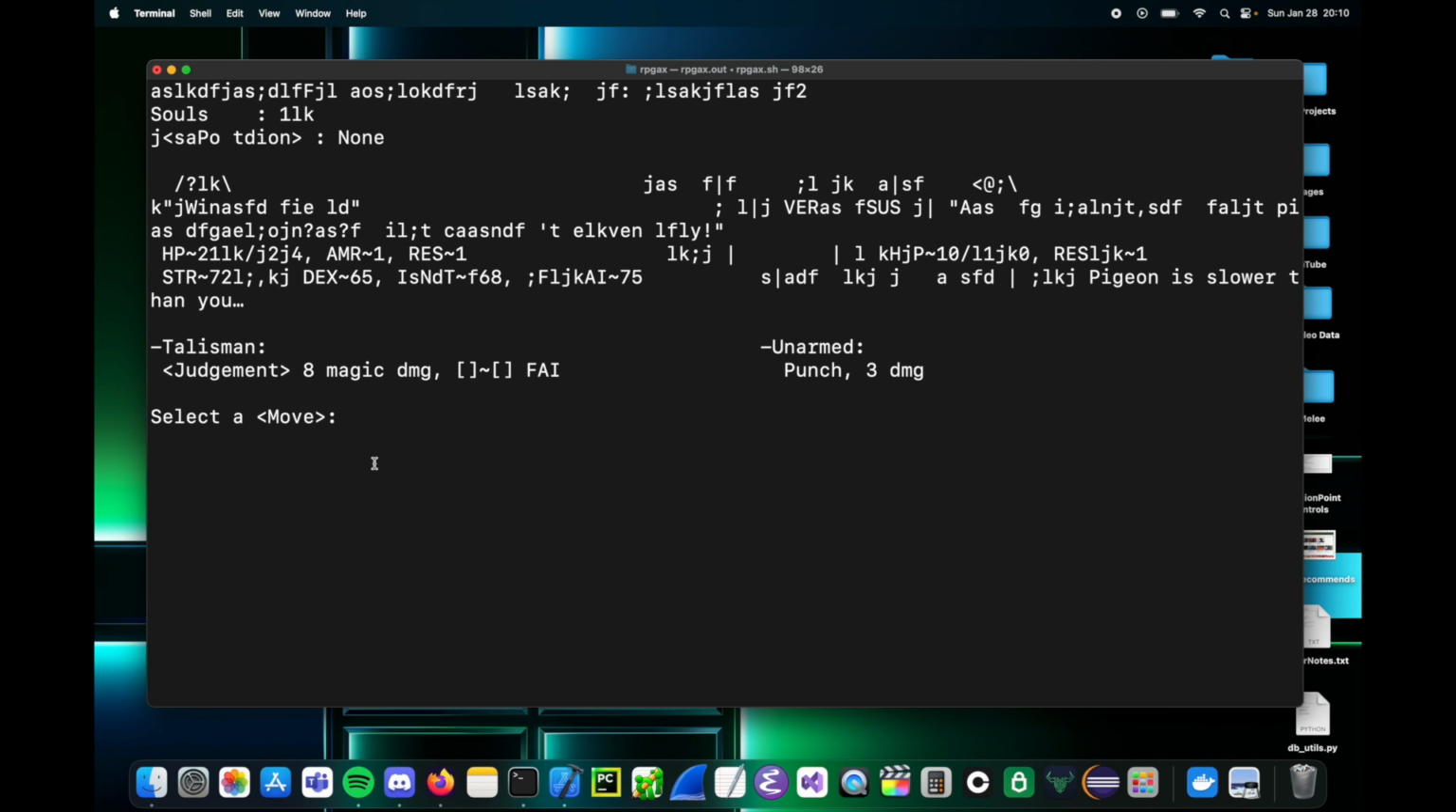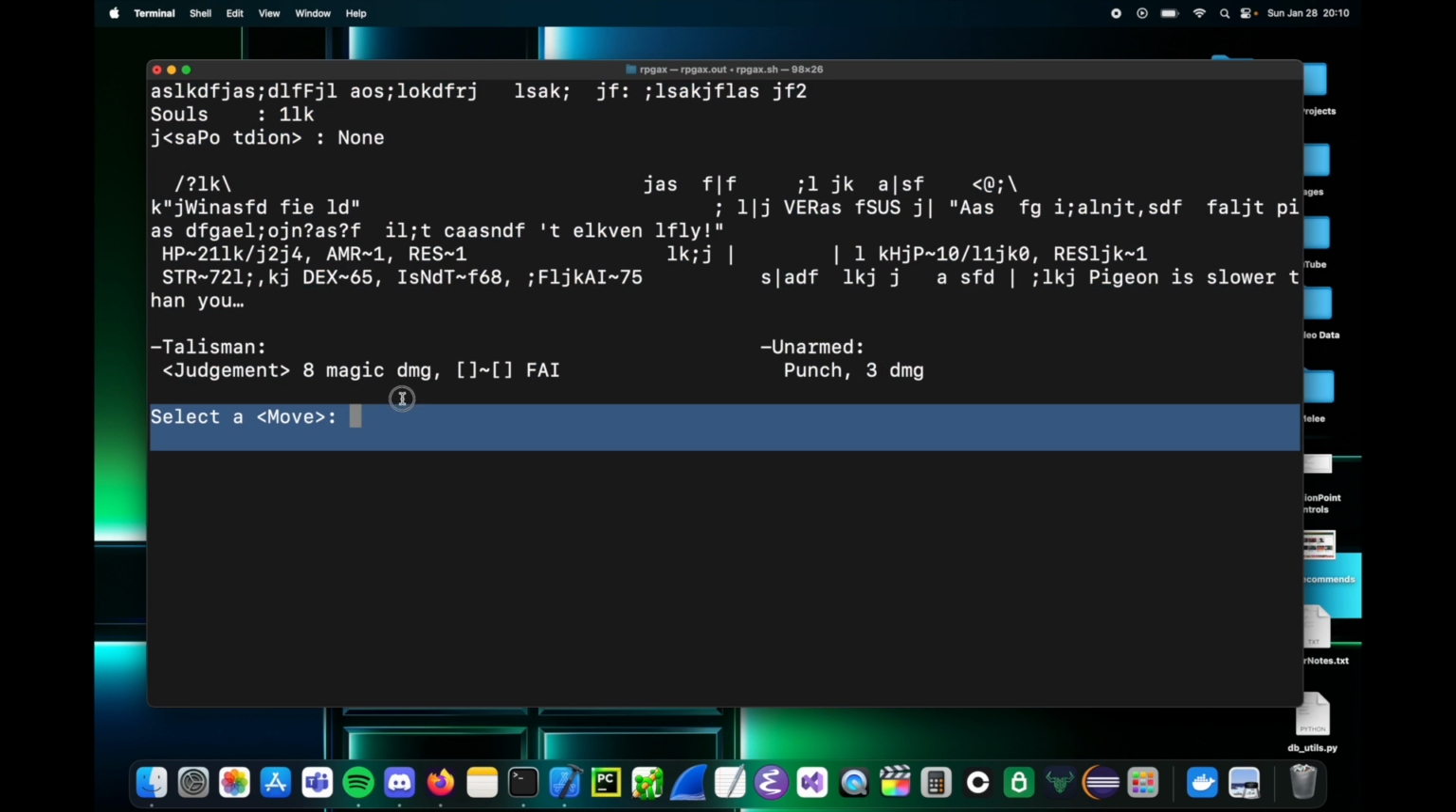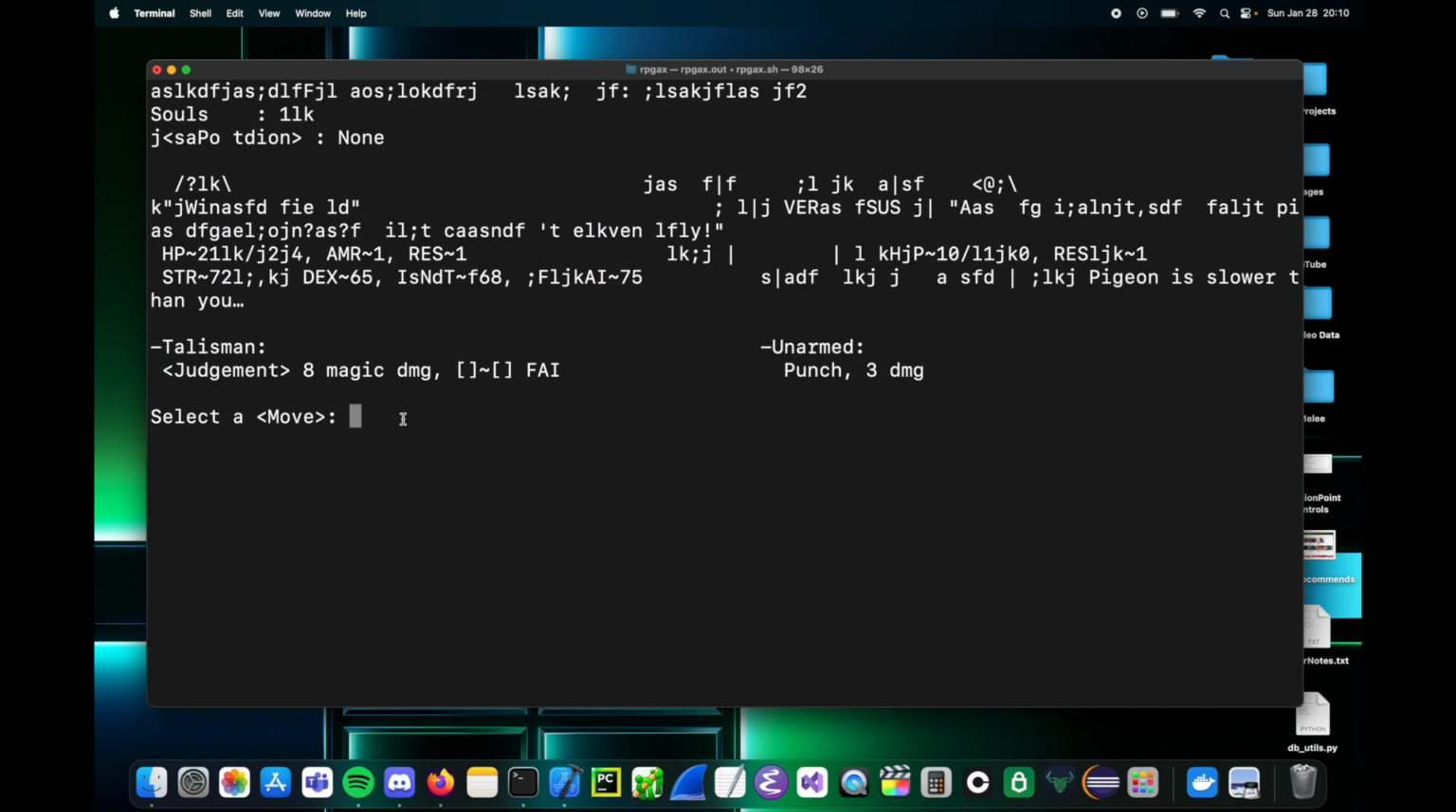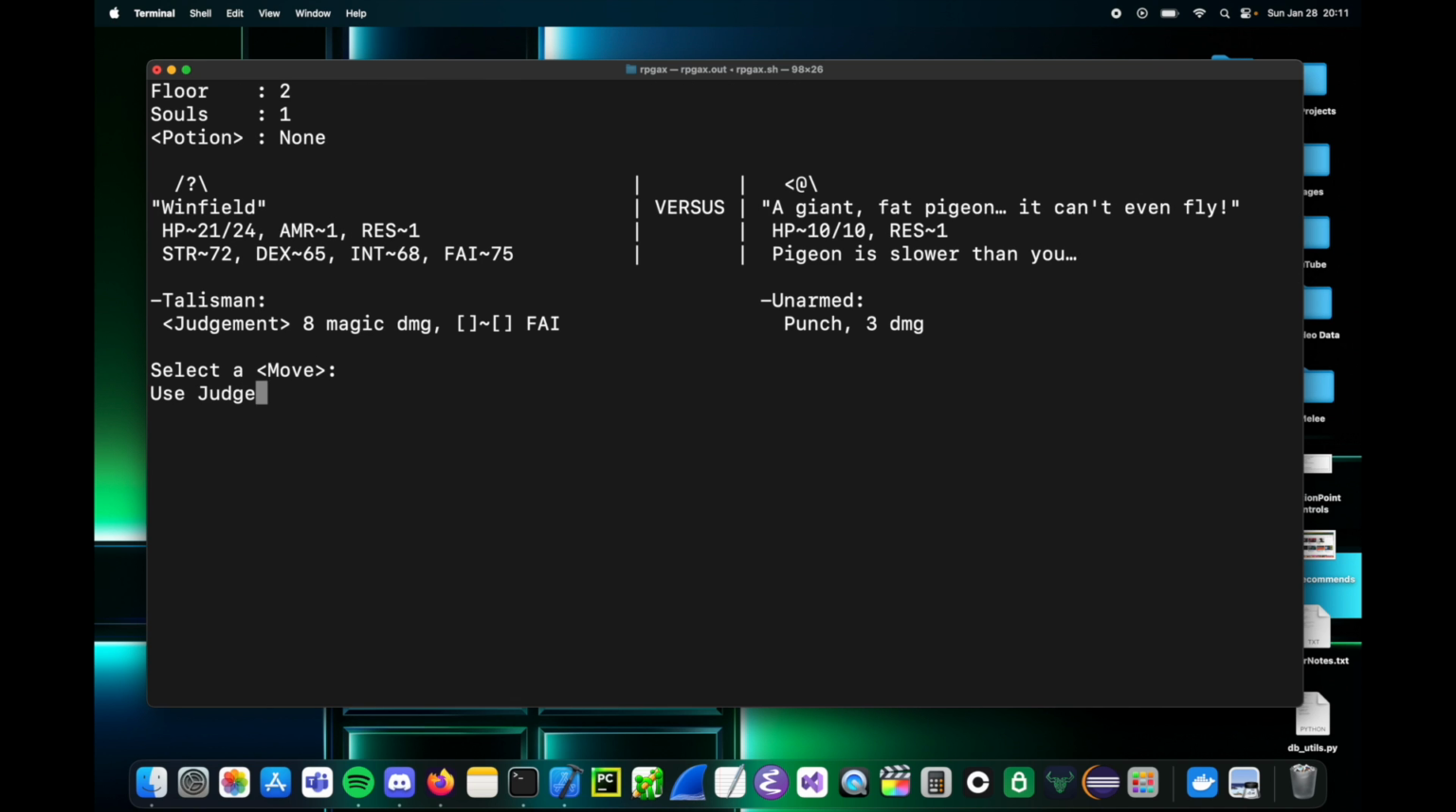But as you can see, if the player wants to just type away, they'll have no idea what's going on. But once I do something, let's see, let's do select a move. Go ahead, there we go. Now we'll use judgment. Winfield performed judgment. Eventually, I might fix it, but it's not a big deal for me. I think I can trust the user not to just type away.